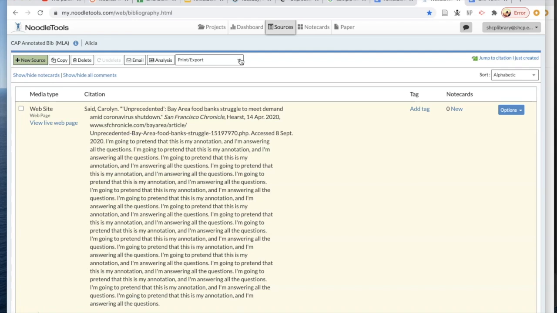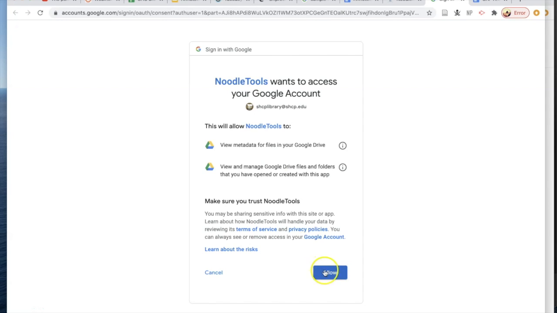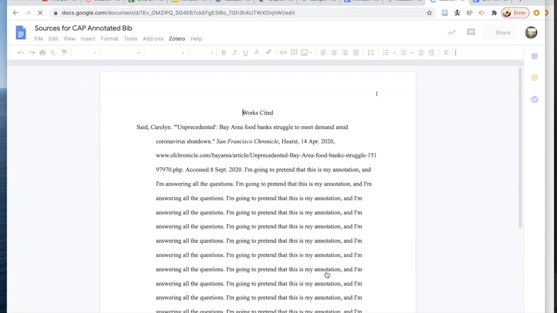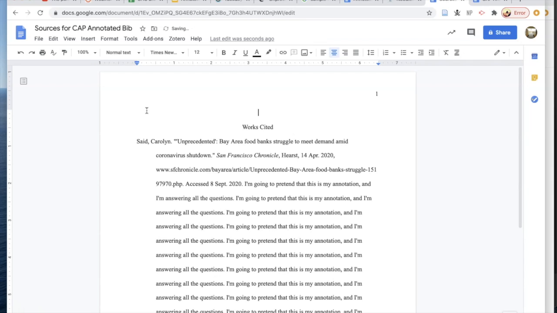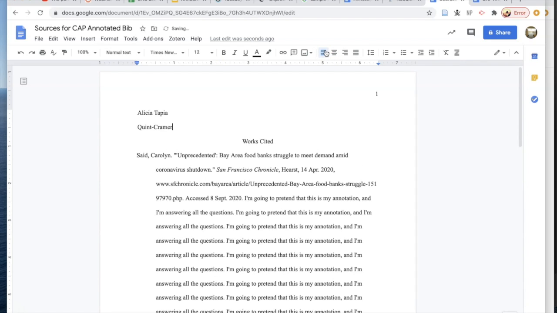When you're ready and you're done with your annotations, you would click the print export button on the sources page, and you'll export to Google Docs. If this doesn't work for you, you need to unblock your pop-ups. You can Google that. So just give it permission to give you your perfectly formatted MLA citation annotated bibliography, and it'll look something like this. Okay, and in my experience, all you need to do from this point on is add your common header as you typically would before you submit your paper, and you should be good to go.